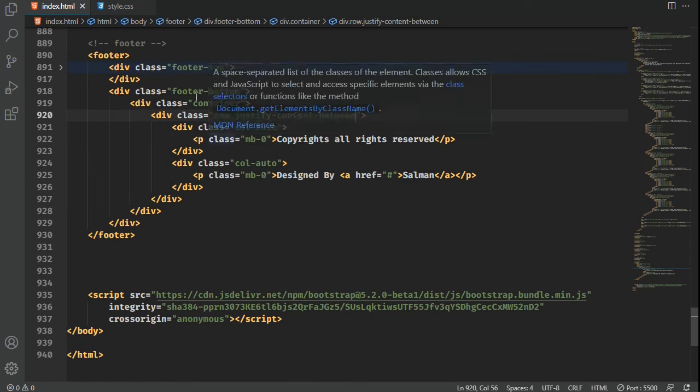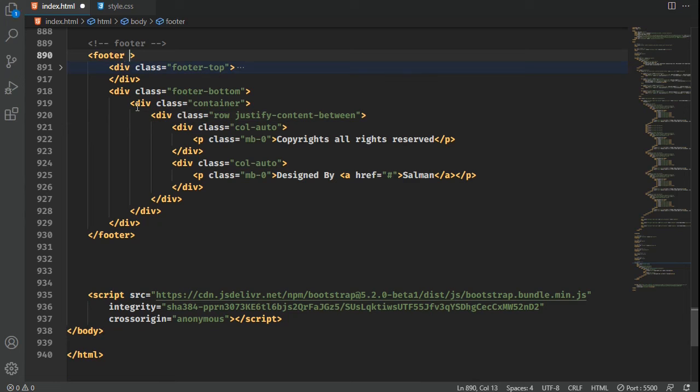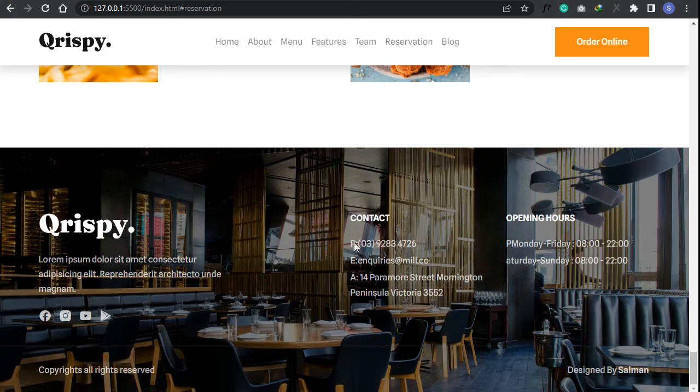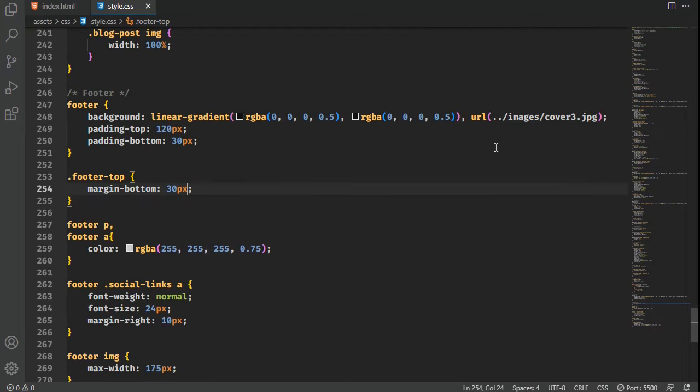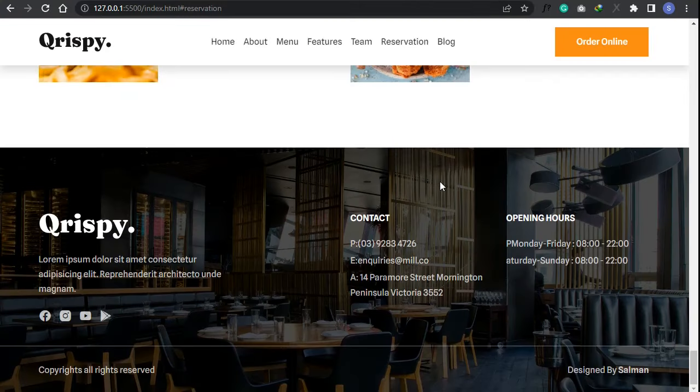And I'm gonna give a bg cover class to the footer as well. Okay, looking great. So I'm gonna increase the opacity just a little bit for the footer. So this will be like 0.7. Save it and let's see. Okay, so this is looking clear now.